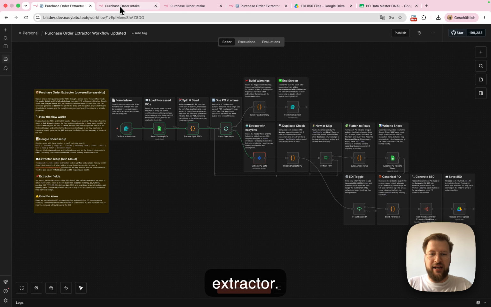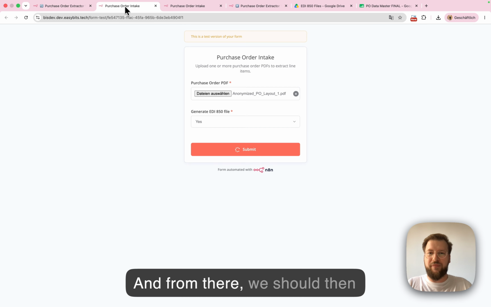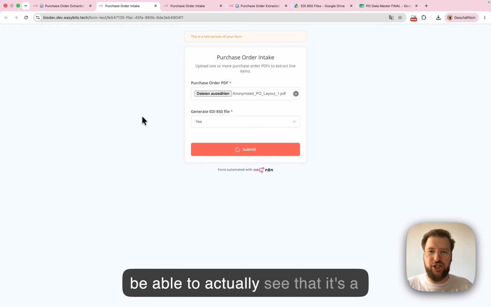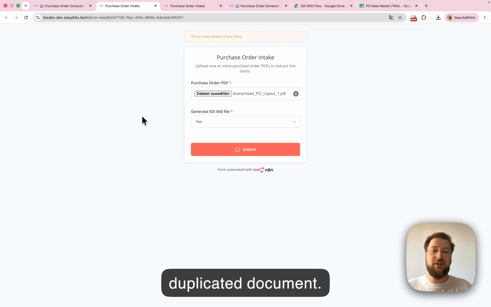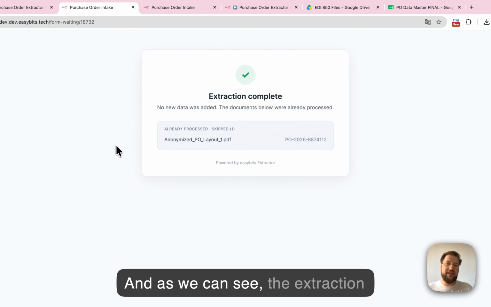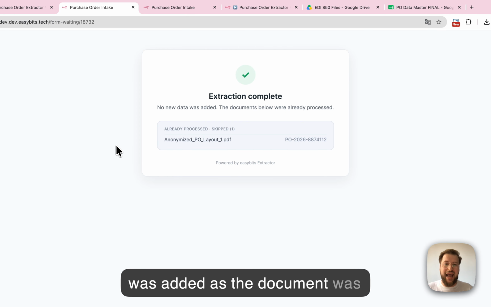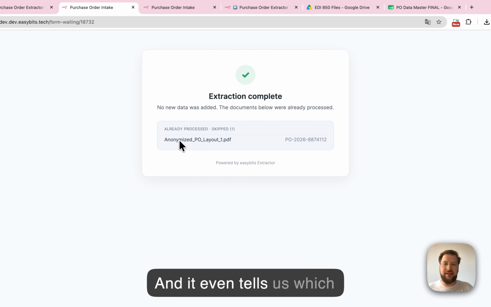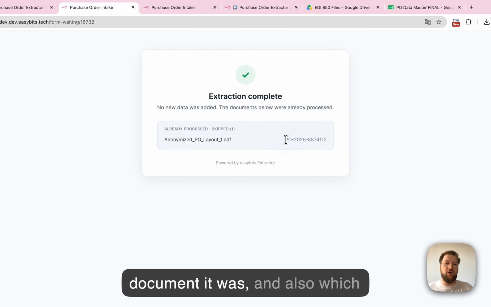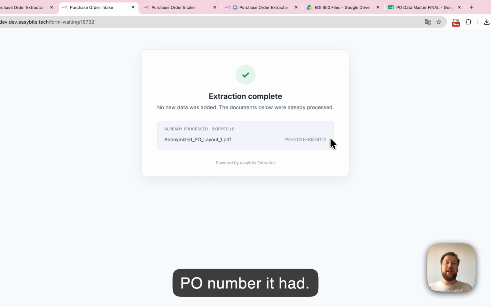So as we can see, it hits the extractor, and from there we should then be able to see that it's a duplicated document. And as we can see, the extraction was complete, but no new data was added as the document was already processed previously. And it even tells us which document it was and also which PO number it had.